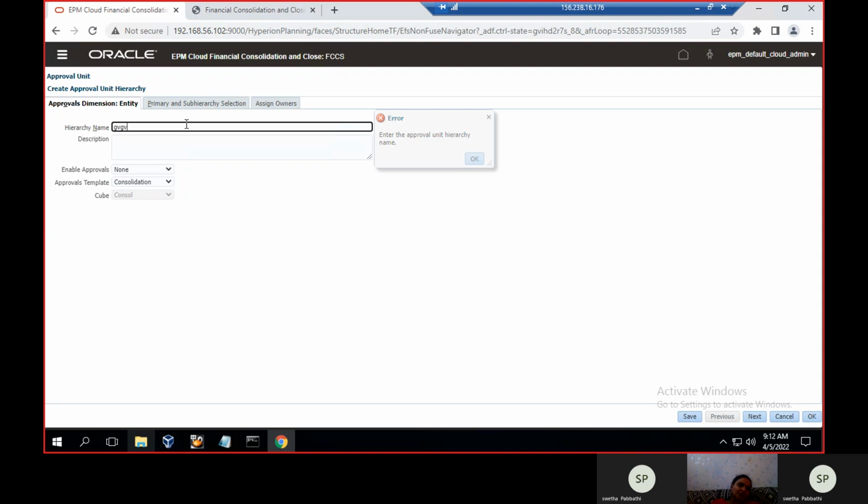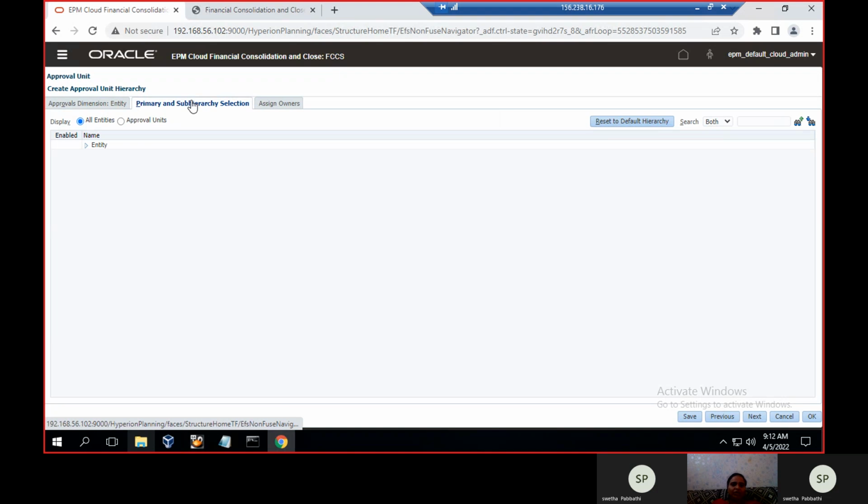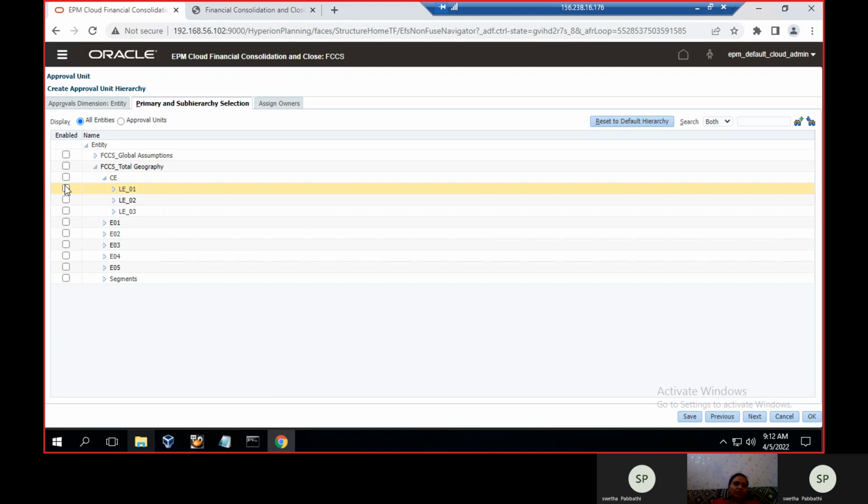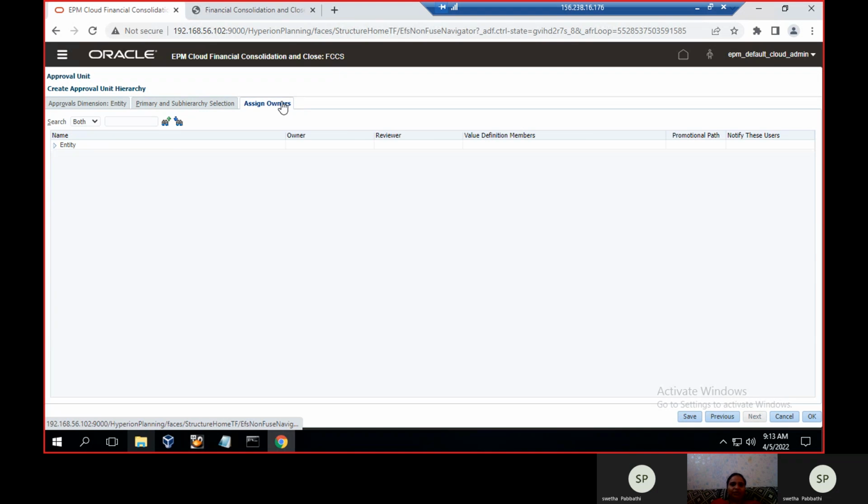Okay, I'm giving the name something like entity or data, whatever hierarchy you want to do, you can give here. After giving this, click on the primary and subsidiary. So here at entity level, I'm expanding the entity level. Whatever data I want to take in, choose from here. So for choosing, check the boxes. After checking the boxes, assign the owners from here. So here we can assign the owners for this.